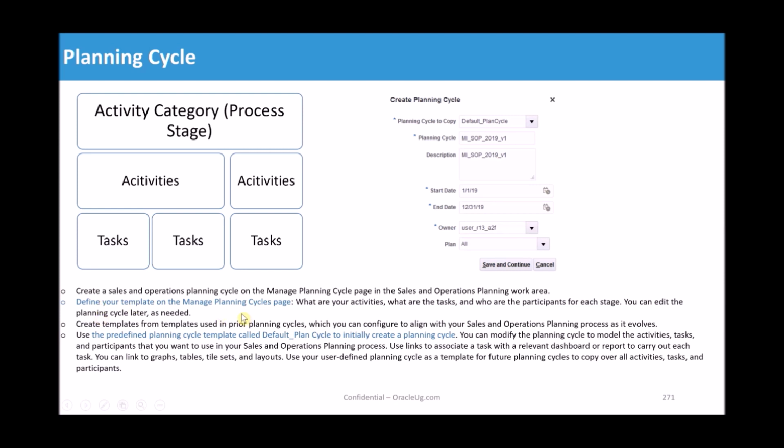So here are the key points. Create a sales and operation planning cycle on the Manage Planning Cycle page in the sales and operation planning work area. We'll go to the system and see how to create a planning cycle, how to modify an existing planning cycle, as well as how to copy. Actually, this is the only option: you have to copy an existing sales planning cycle to create a new planning cycle. Define your template on the Manage Planning Cycle page. What are your activities? What are the tasks? And who are the participants for each stage? You can edit the planning cycle later as needed.